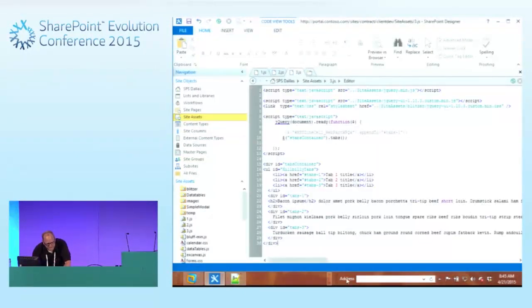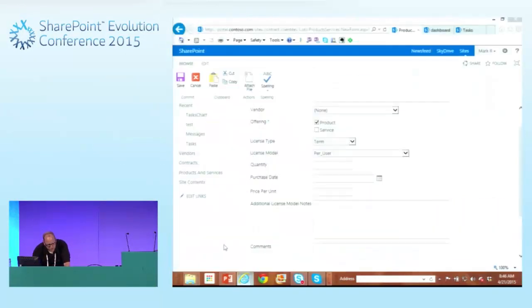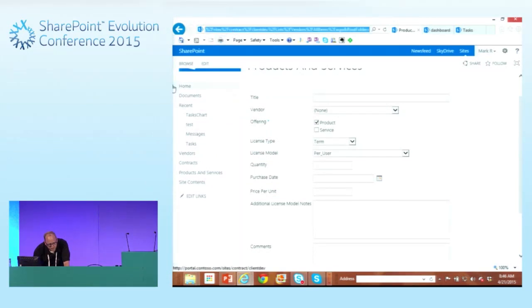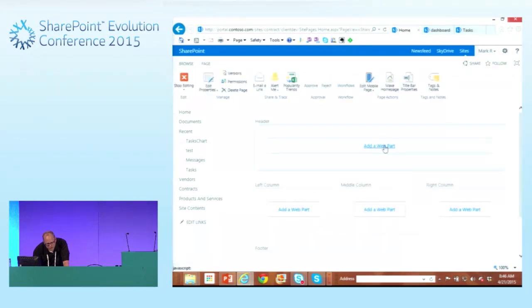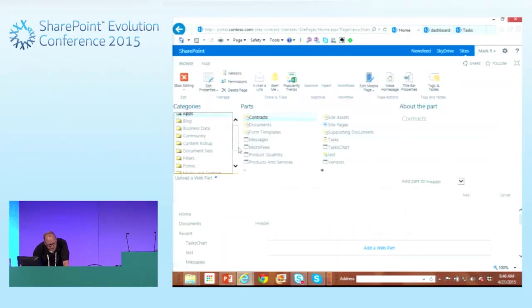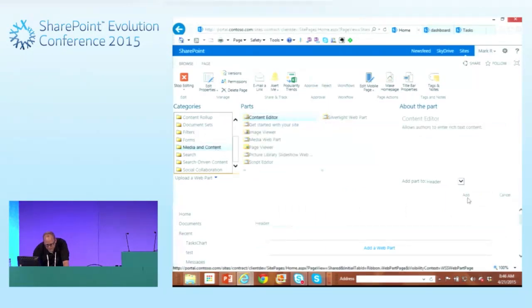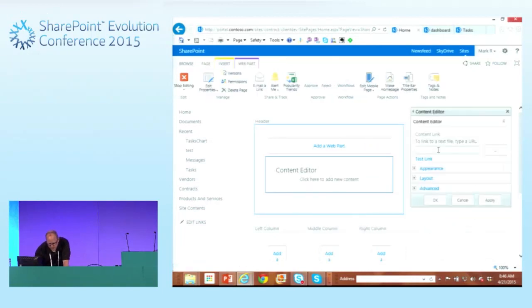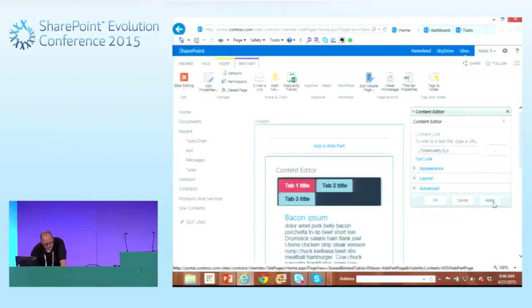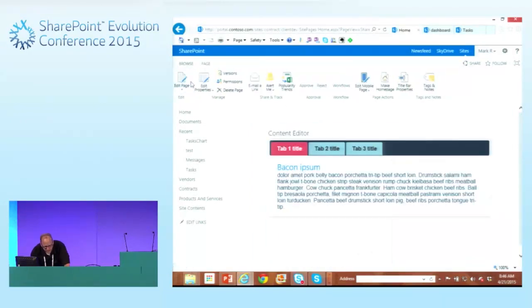Paste that in there. Go to our site. Let's just go to our home page. I'm going to edit my home page here. Add a web part. Media and content, content editor. We are going to edit the web part. We're going to link it to site assets, 3.js. Stop editing. And we have a tab.